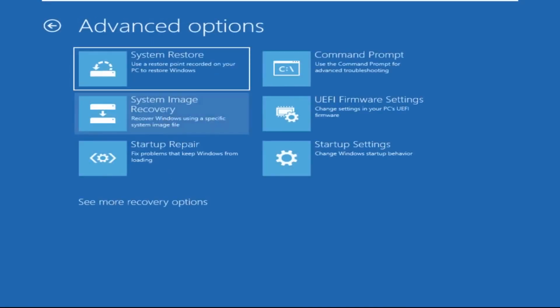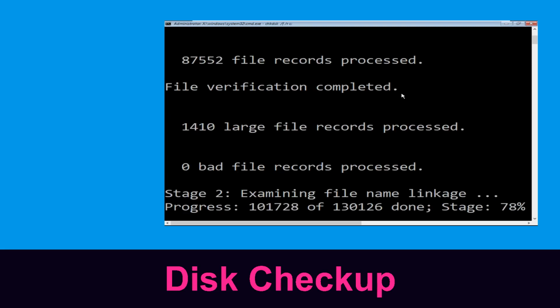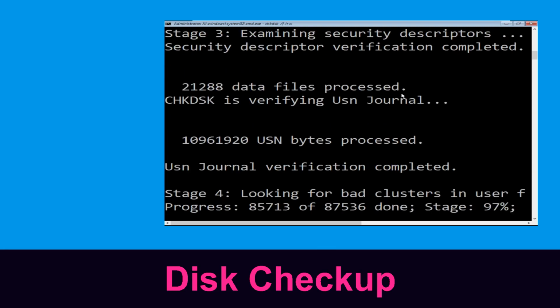Now click on advanced options, and at the last we need to click on command prompt. Now execute this command carefully. Type chkdsk /f /r /c: and hit enter to execute this command.